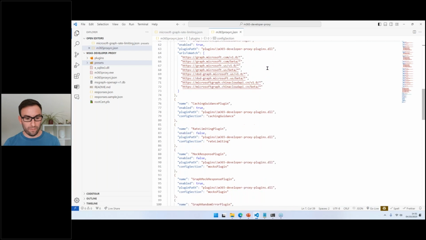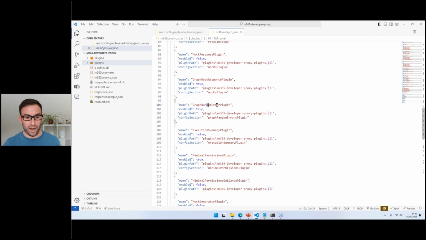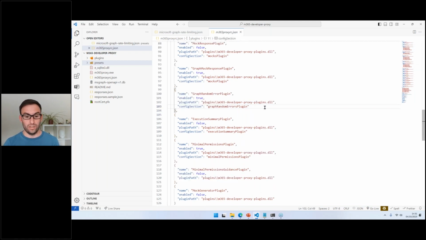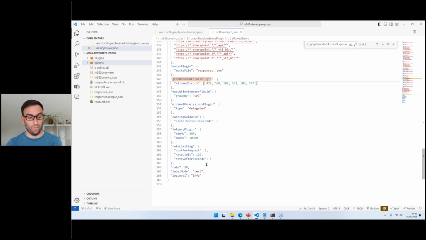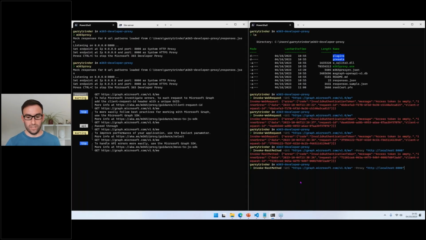The graph random error plugin. So this is the one that is enabled. So this is the one that's actually going to inject errors into the request, and it has a config section, which most of these plugins have. And in here we can see here's the array of errors or error codes that can be responded to, and also we have a failure rate which is set at 50%. And so, you know, there's a 50% chance that that single request could have failed, and we can increase that at runtime as well. So we can do that this way, or I could just retry the request and just see if we get lucky.